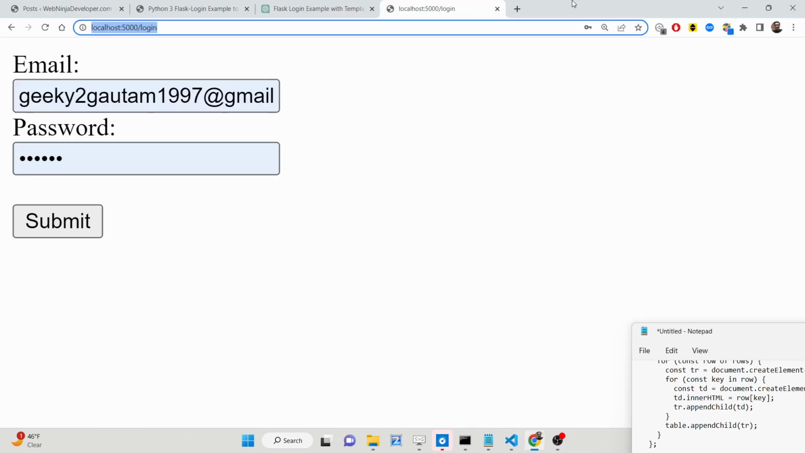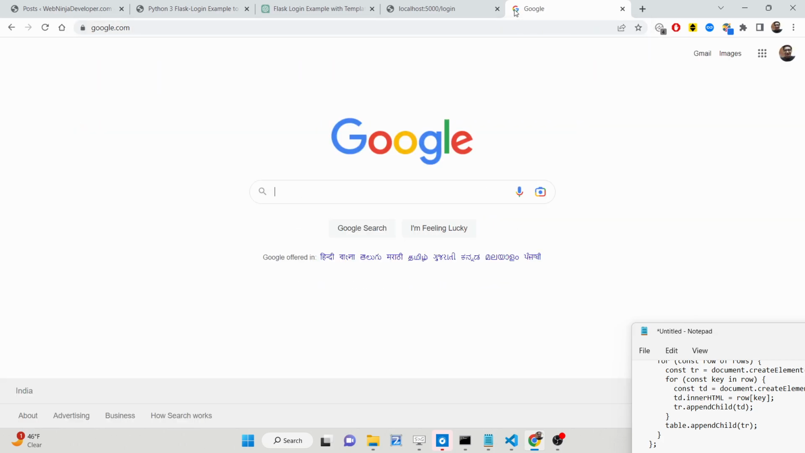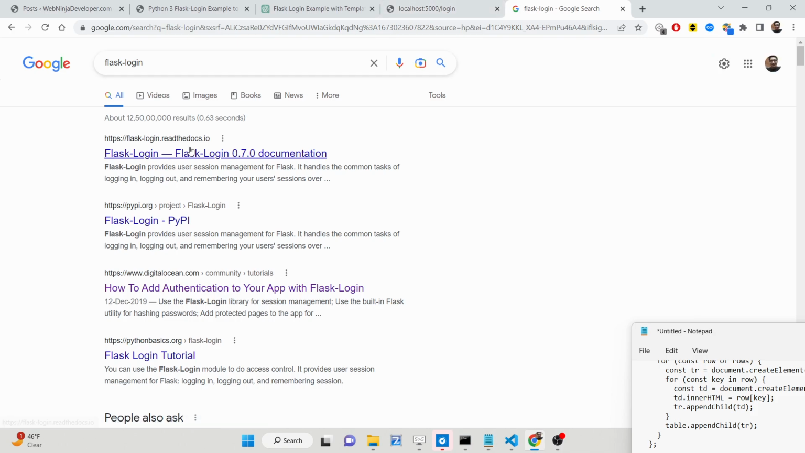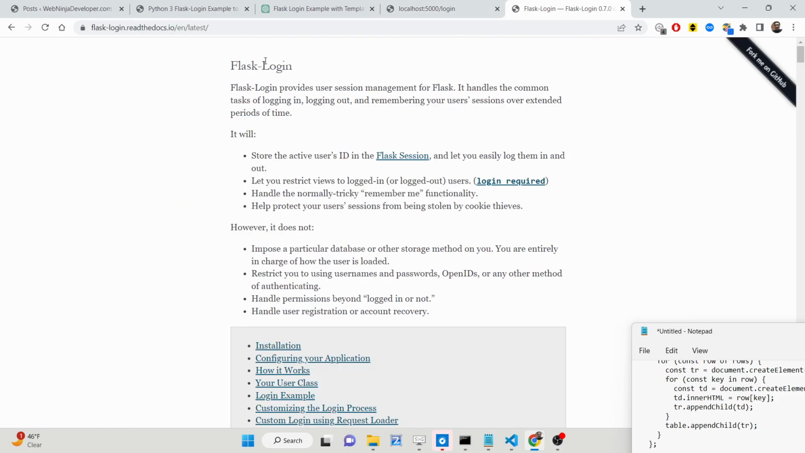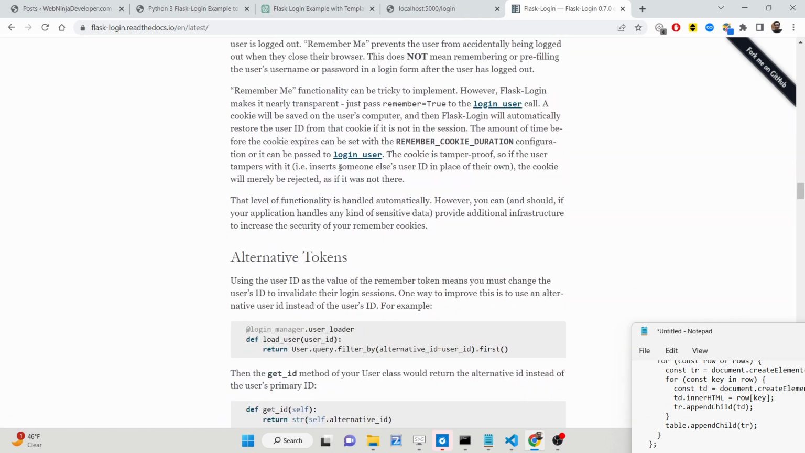We are making use of a special Flask library in order to make this authentication system, which is called Flask-Login. Basically, it has its own website, Flask-Login. It's a special package which makes user session management very easy in Flask. It handles the very common tasks of logging in, logging out, and remembering your user's session over extended periods of time. It has a nice little documentation, and various examples are also given.